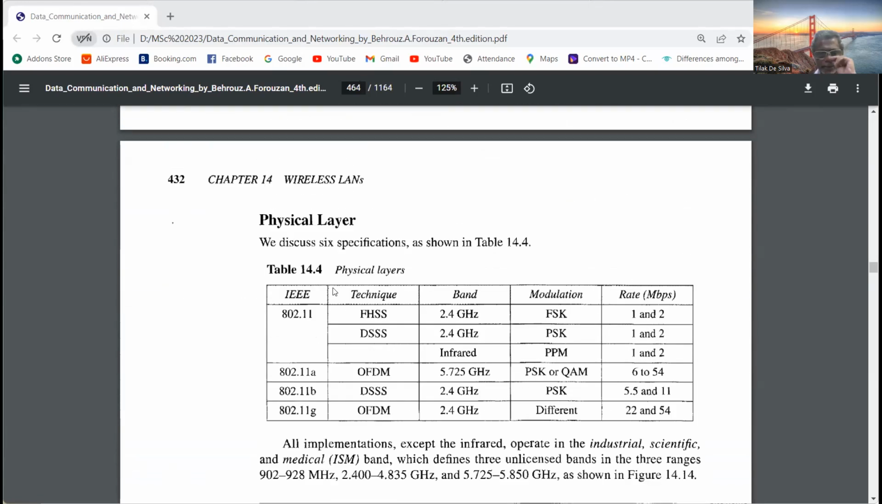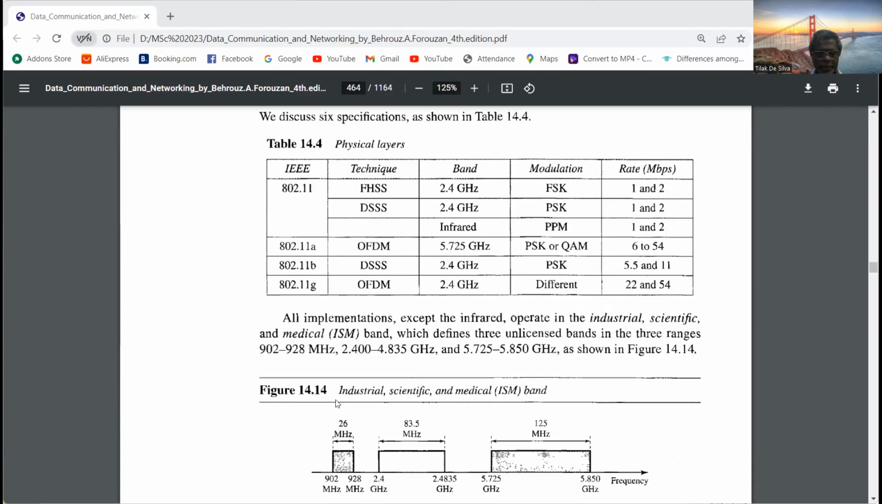Then physical layer. 802.11, the techniques we are using, the 11 is the first one actually, FHSS, DSSS, and this is the frequency band it is using, and this is the modulation it is using. The bit rate is 1 megabit per second. It's a very old system, the very first system. Then the different versions came: 802.11a, 11b, 11g, like that.